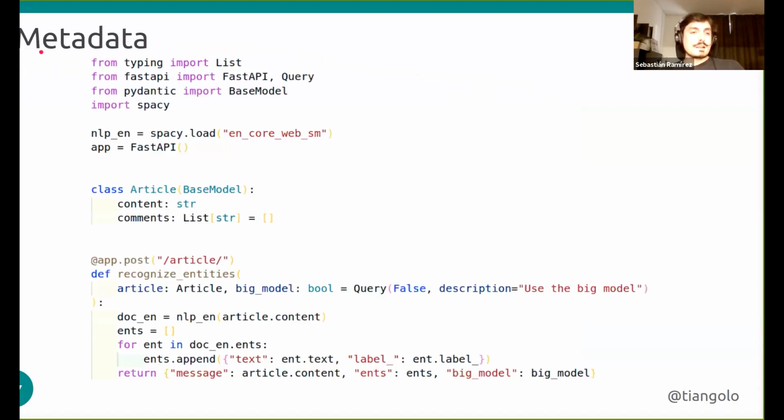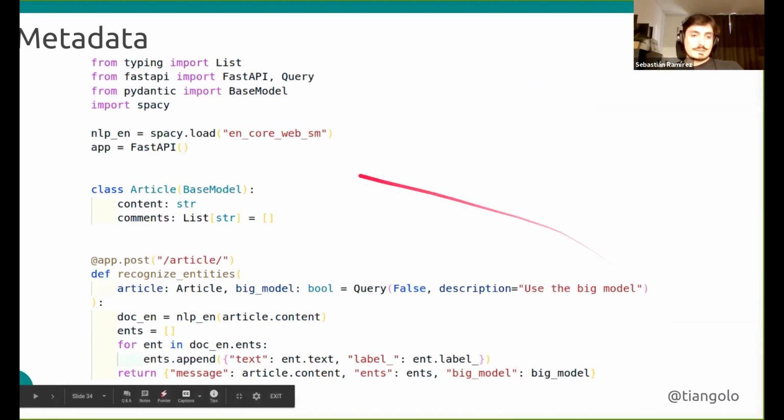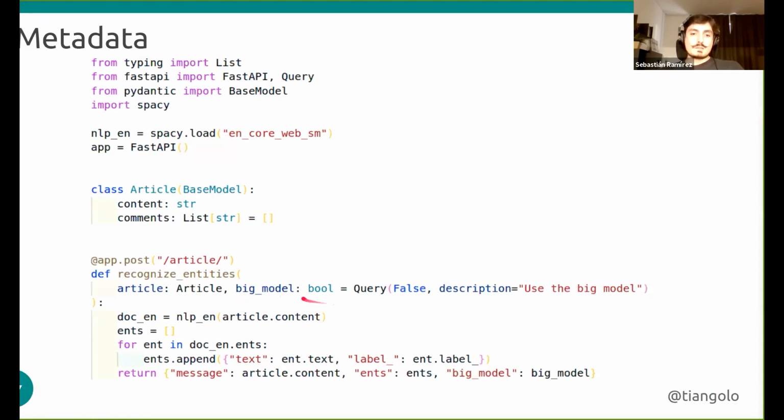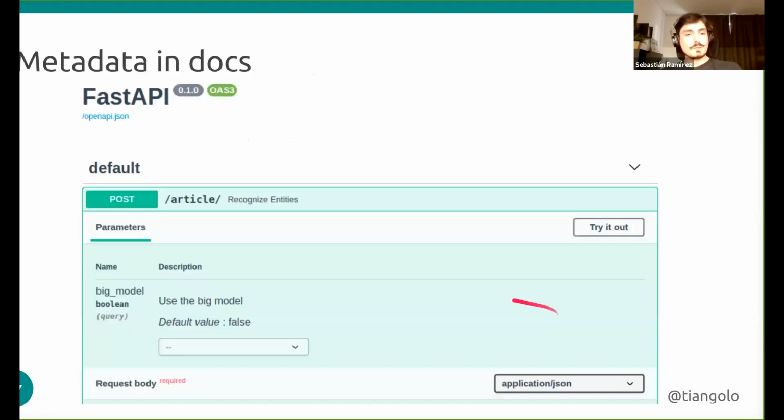Okay, now let's talk about the metadata. Let's say that we have our application, everything is fine, it's cool, but we want to add more documentation. So we had this big model thing, which is a Boolean. Now we want to add this description here. So we can, from FastAPI, import this extra thing, this Query. And now instead of having the False that we had here with the default value, we are using this Query here. And we are adding the description inside of this Query for this big model, which just says, use the big model. And if we go to documentation, we can see that the documentation now has this description that we added, use the big model.